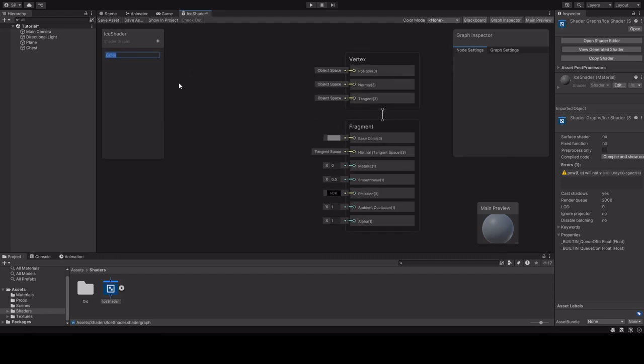First, we're going to create a color. You can just leave it called color. We're going to connect that immediately to the base color. Make sure to change mode to HDR. Then go change the color to white and set the A to 255.